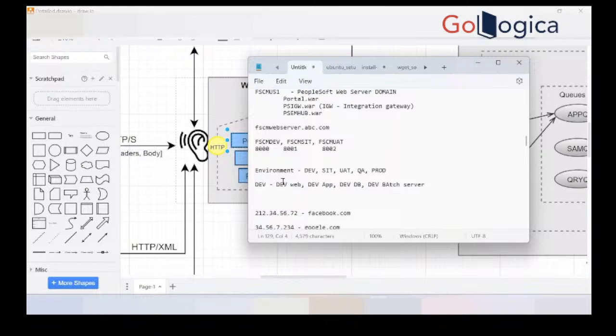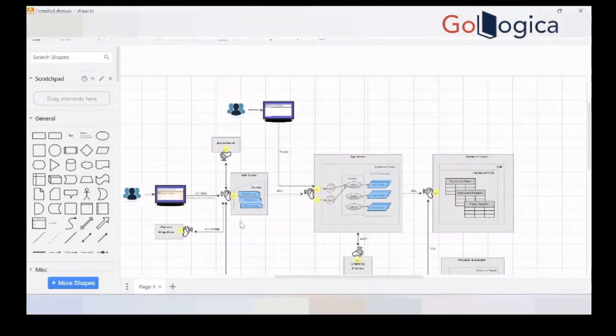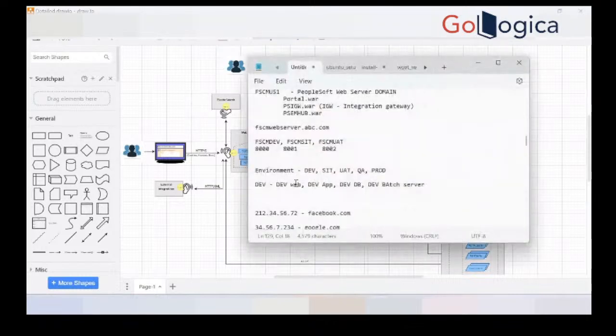Got it? So when you say environment, it is made up of a web server, app server, like whatever you see in this diagram, right? All these components will be present in your environment. Correct? Now on the web server, what differentiated dev web server? It is the port. Sorry. Yeah.